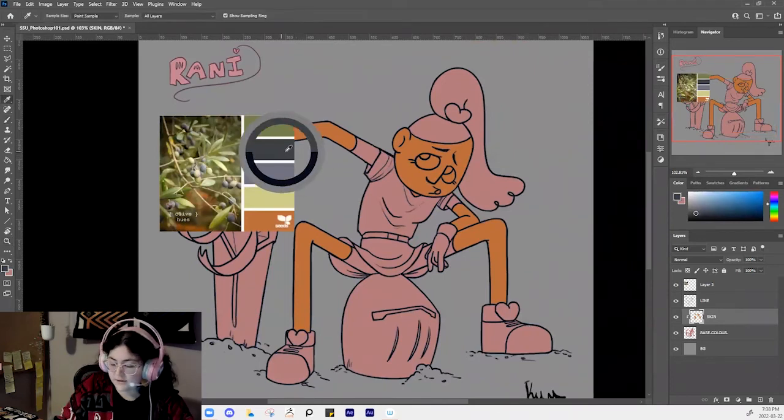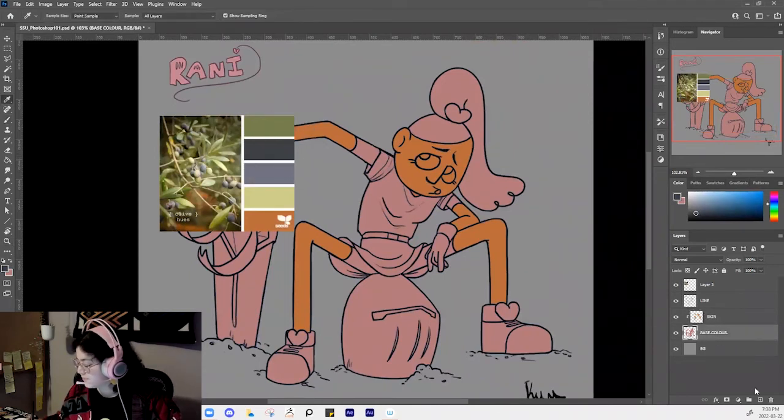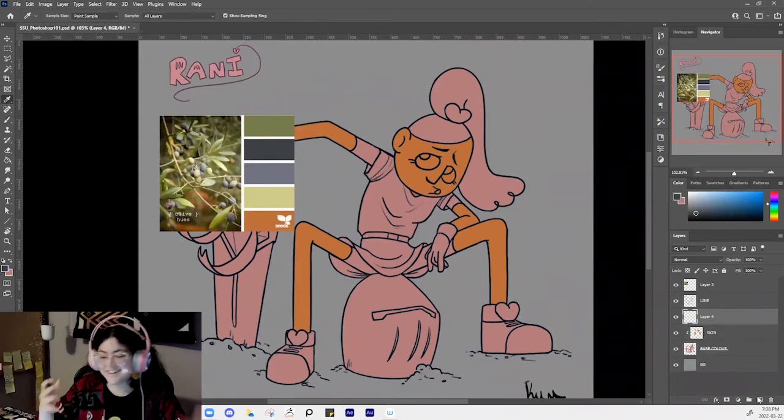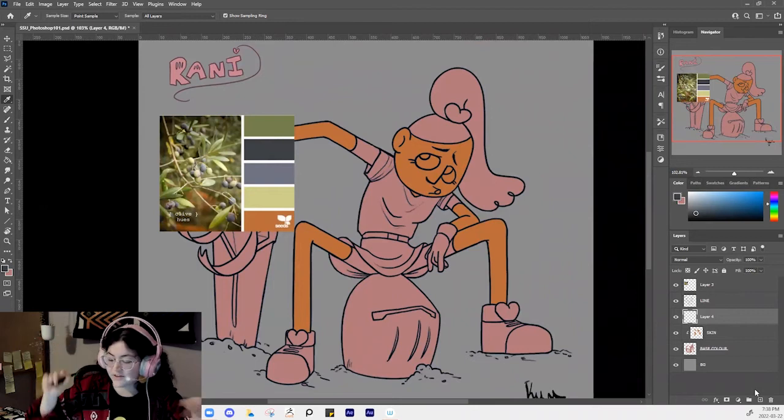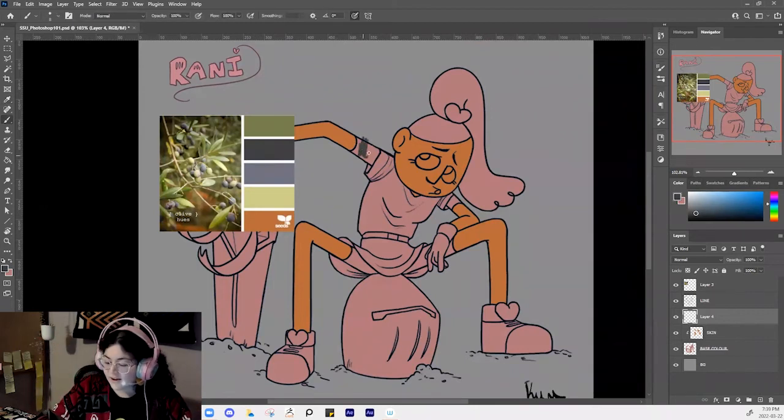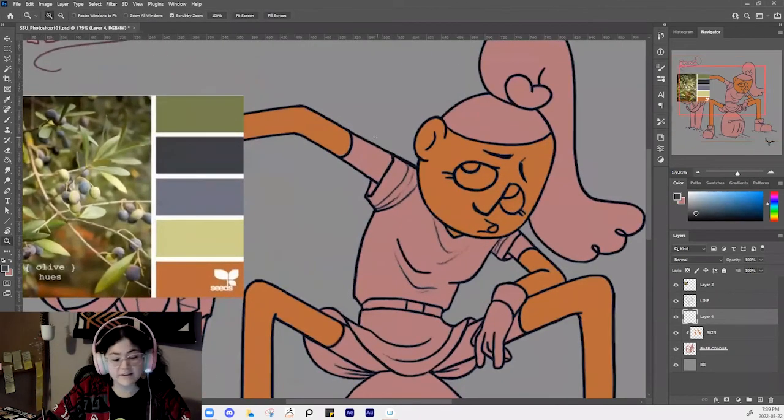I think I like this color. In my mind, she has a little skin tight suit underneath, if that makes sense. You can do whatever you want to the images yourself. You can do whatever color palette you want.